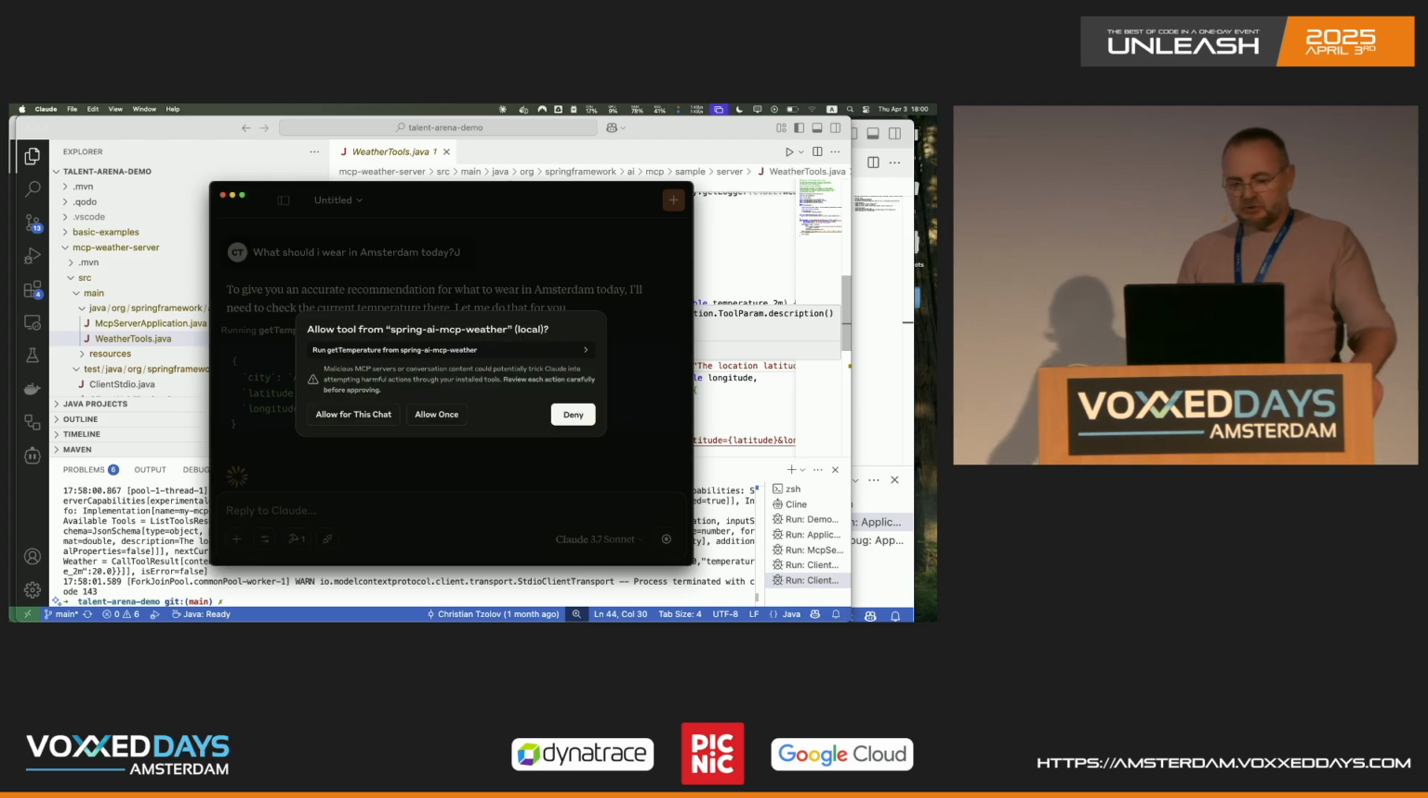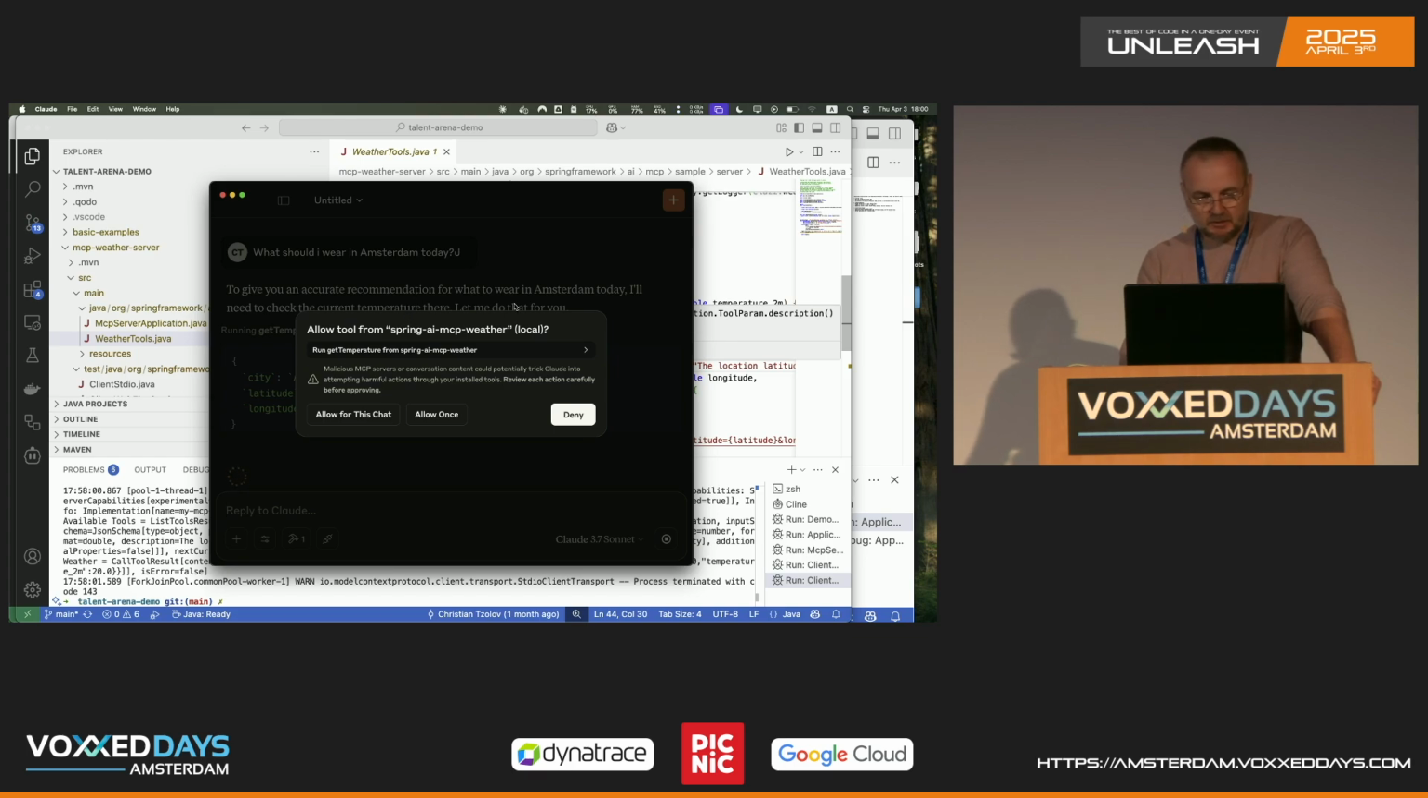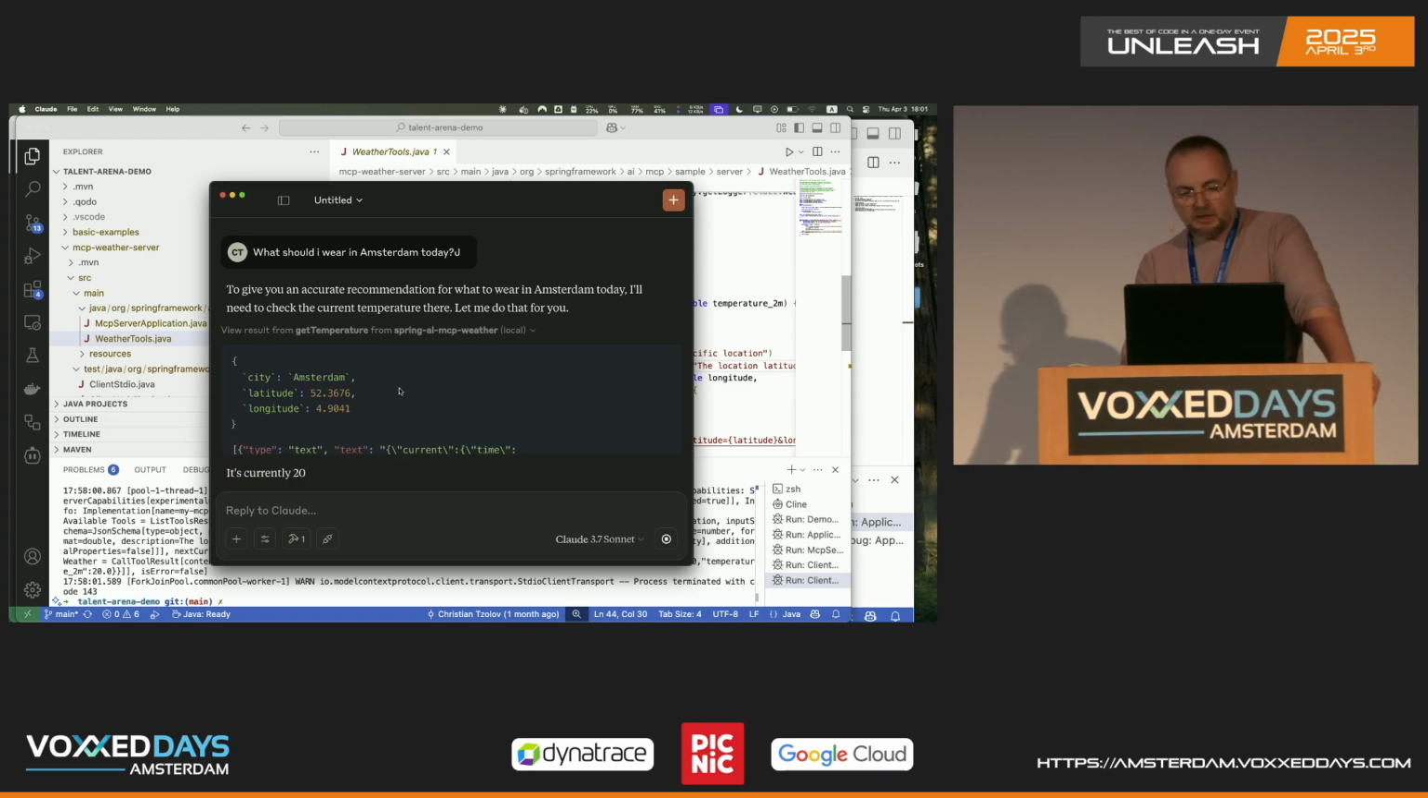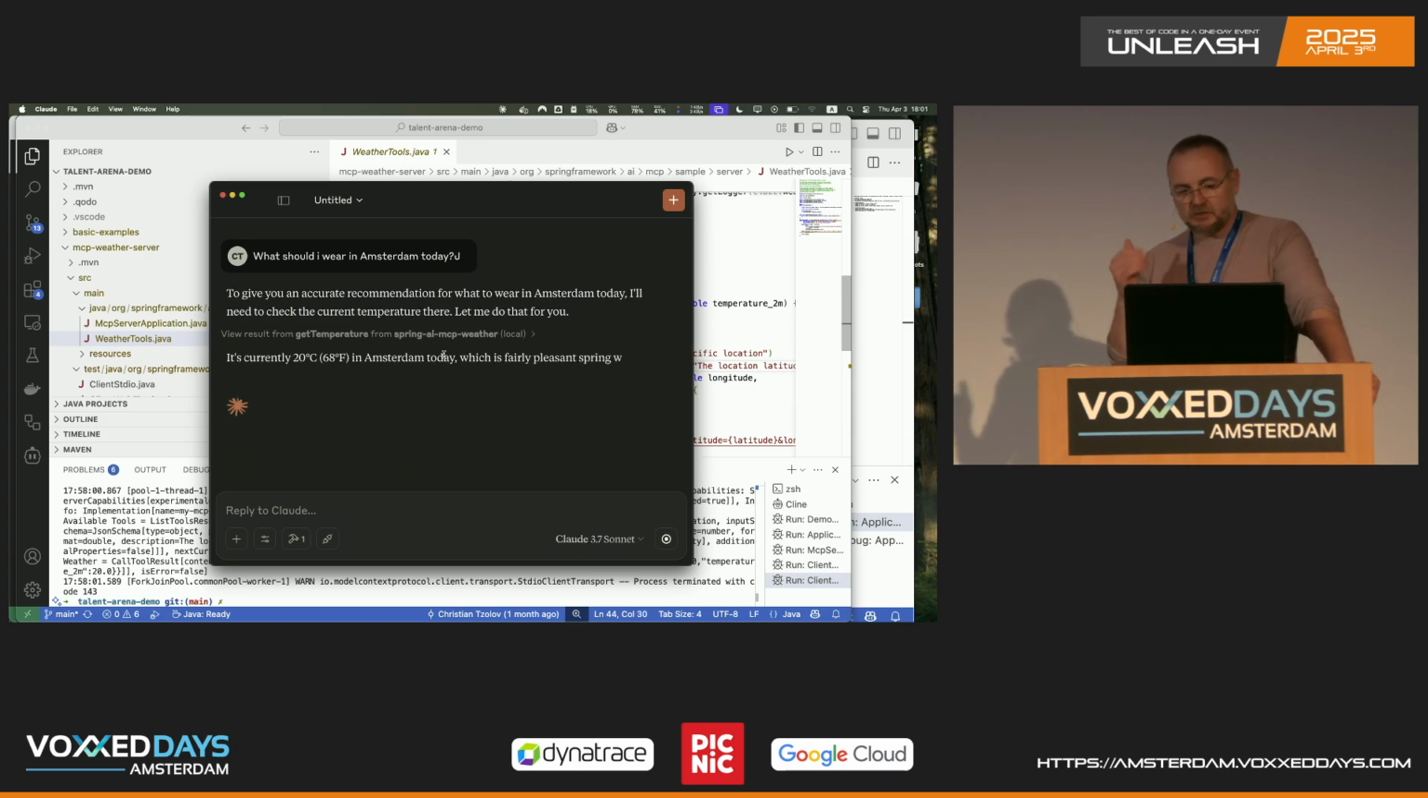Okay, in order to answer these questions, the model actually opted for the server, this tool. It found that there is a tool, our get temperature tool, but it's asking us if it can perform this execution, Spring AI MCP weather. We can allow it, and now it has completed the request.